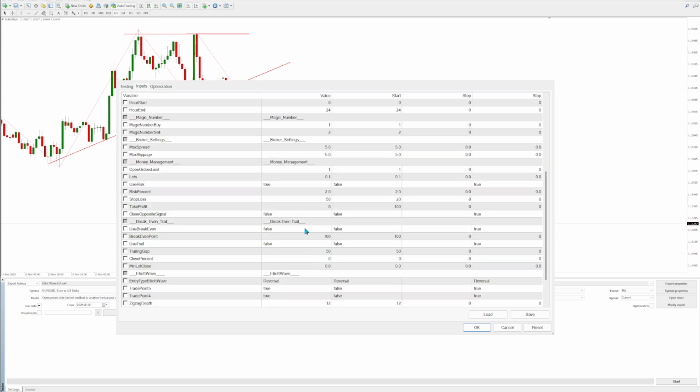Break even, trail and stop. If you set the break even to true, the EA will move the stop loss to break even when this distance in pips is reached. Use trail. If you set the trailing stop to true, the EA will trail the stop loss by this distance, the trailing gap, each time it's reached. Okay, and then close percent.